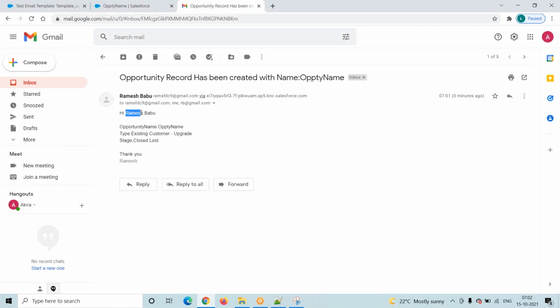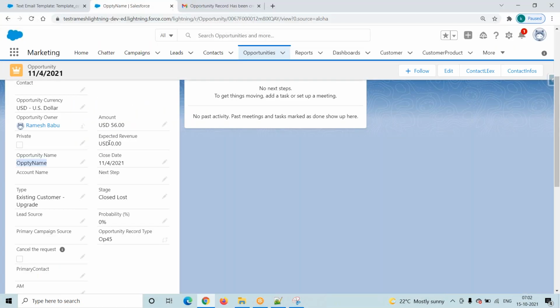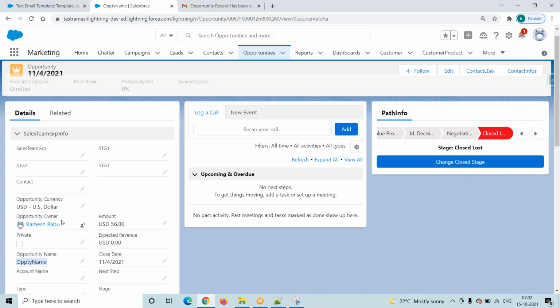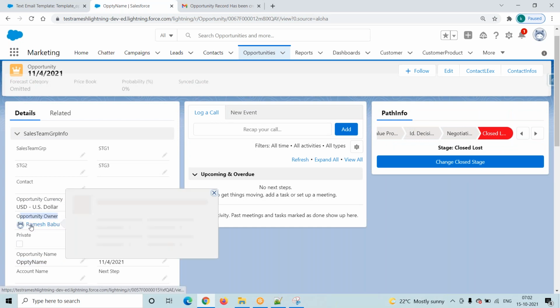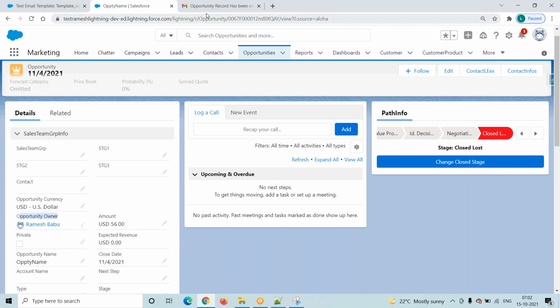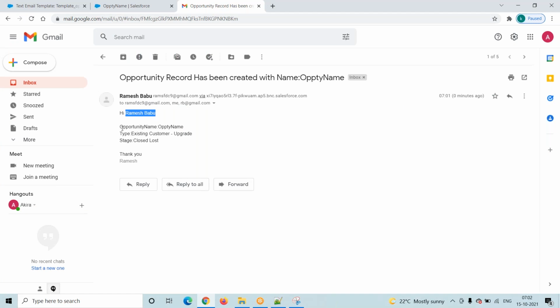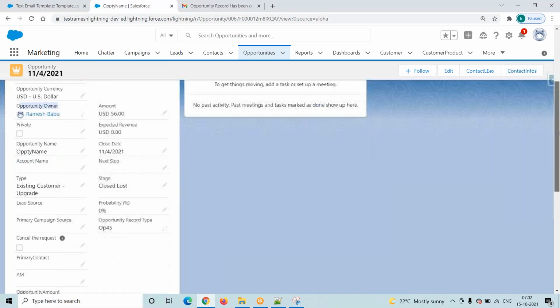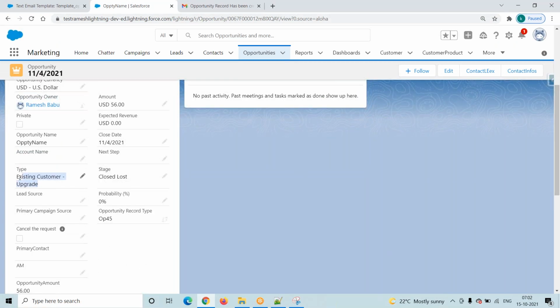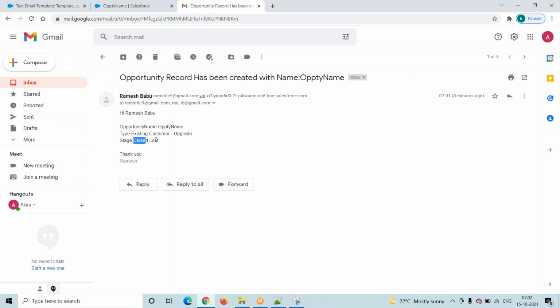Then the next one, Hi Ramesh Babu, is coming here. In our email template we added the opportunity owner. Who is the opportunity owner? The opportunity owner is Ramesh, right? Now coming back here, opportunity name, and type is equal to existing customer upgrade. Going to the record, what is the type? Type is existing customer upgrade, right? The next one is stage equal to closed lost, and yes, it is taking closed lost.